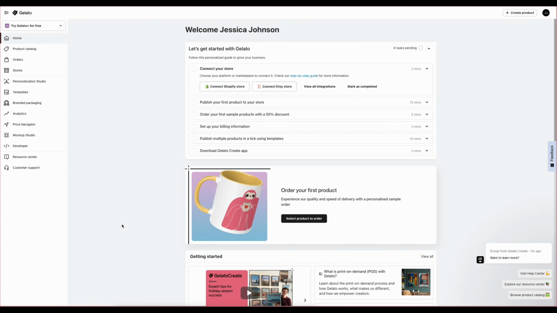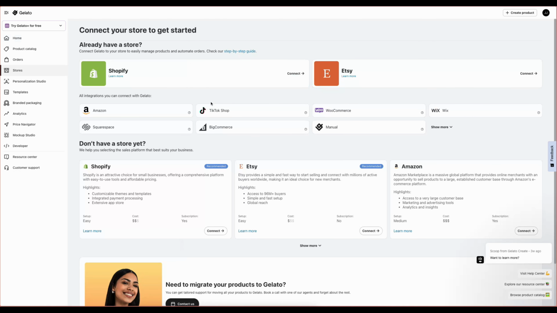In today's tutorial, we will go over how to add Gelato to TikTok Shop. First, you want to be logged into your Gelato and TikTok Shop accounts. From here in Gelato, we will go to View All Integrations. In the integrations, we will go to TikTok Shop.